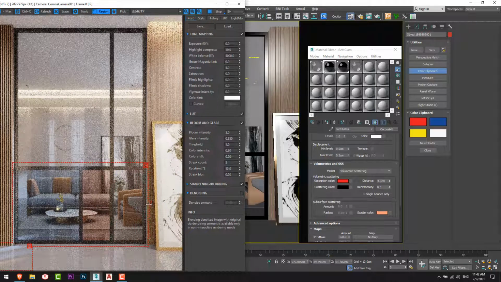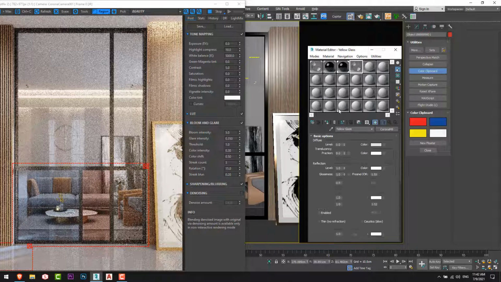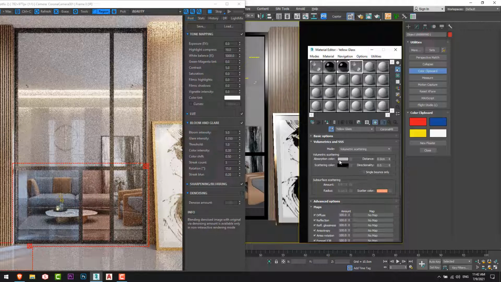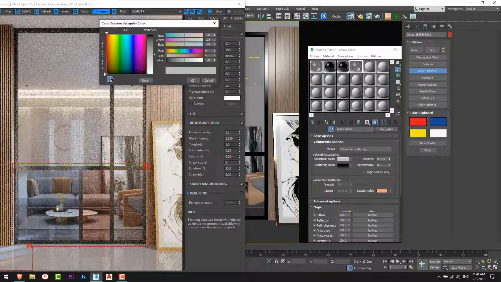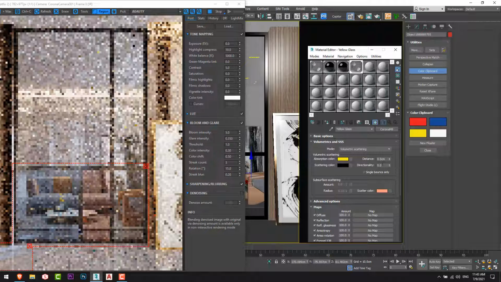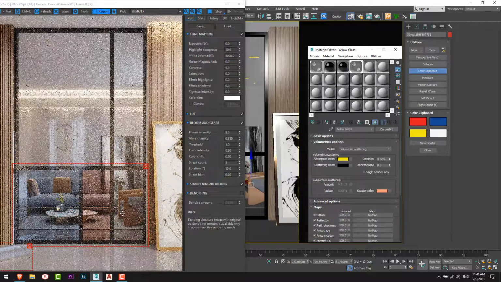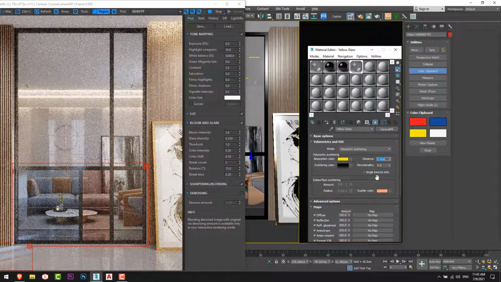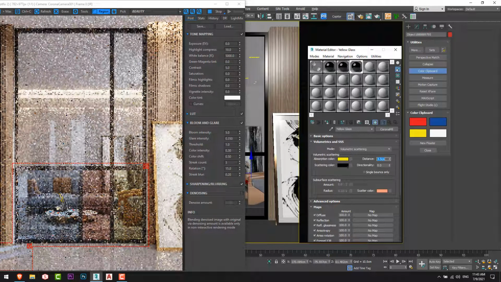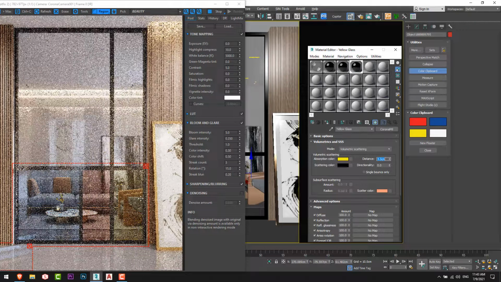Okay, let's go and work with the yellow glass material. From the volumetrics and SSS, and from absorption color, I will pick the yellow color that I want to work with, and I will assign it to this glass material. We won't notice any change in the material because we didn't change the distance amount. So I will go to 4 as we did previously, and clearly you can see the difference in the result.